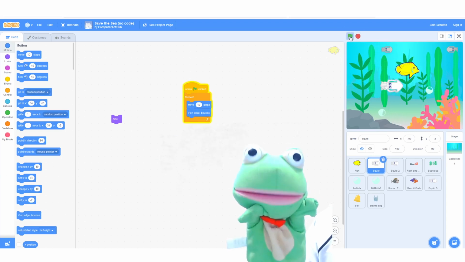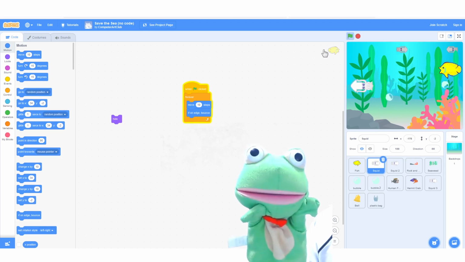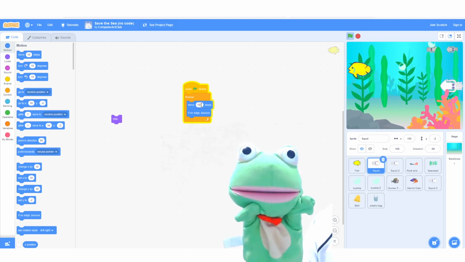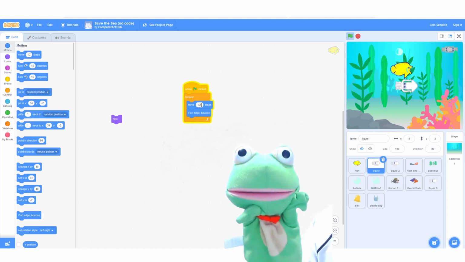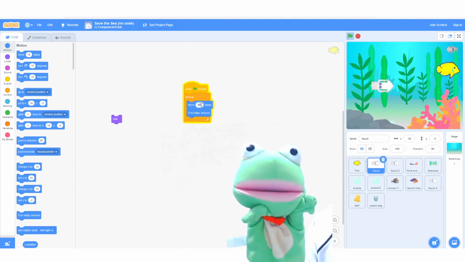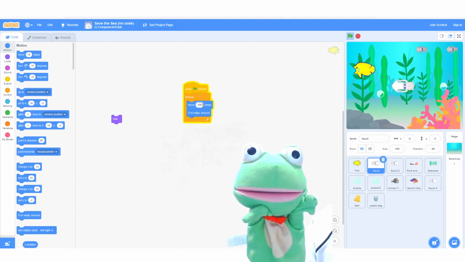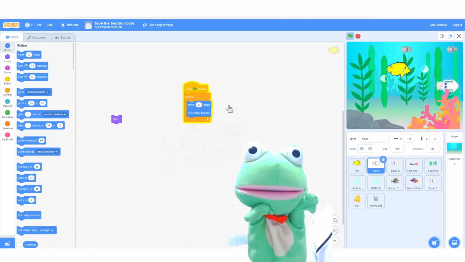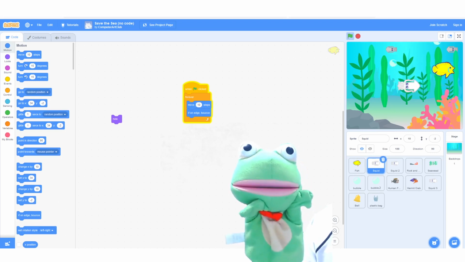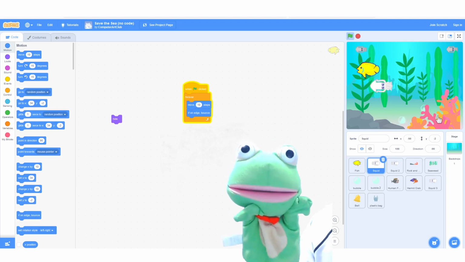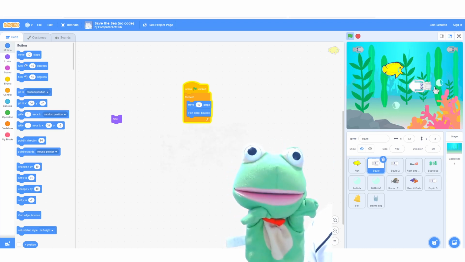Zoom! Wow, he's very, very fast, right? You can even change it to 100 steps! Oh my gosh! Wow! No, I don't like that. I think that's too fast. I'm going to change it back to 10. Oh, that's much better. Okay. So now we have added in our code for the yellow fish and this guy over here.